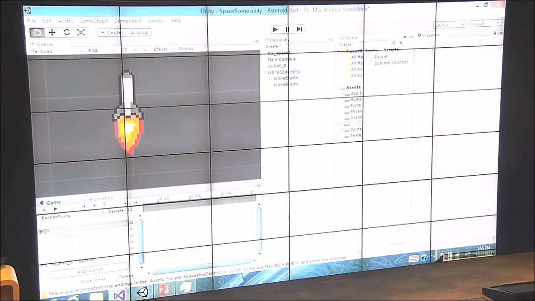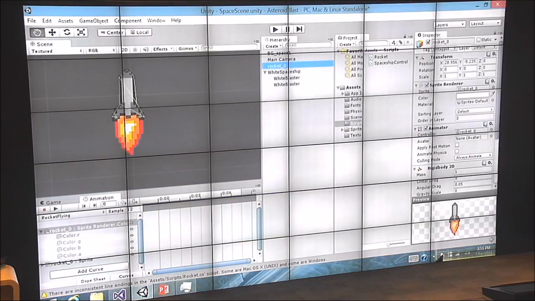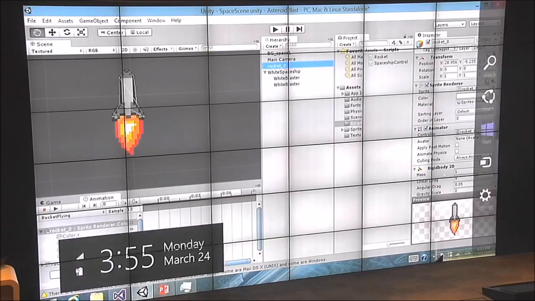Cool. So now that I've got my rocket script, I'm going to set my rocket. I now need to attach that script onto my rocket. Oh, you noticed. Okay, so it disappeared.